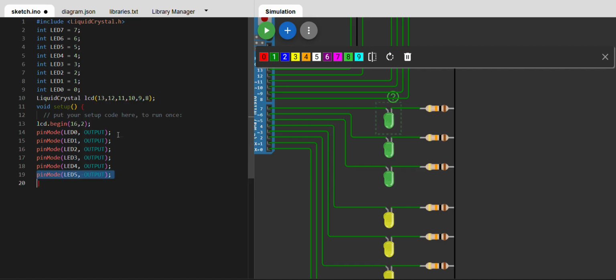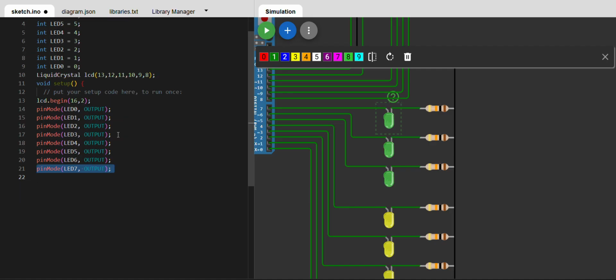Okay, we have declared all the 8 pins of Arduino as outputs, from LED 0 to LED 7. Next, we have finished our setup. Now we are going to write the void loop function.